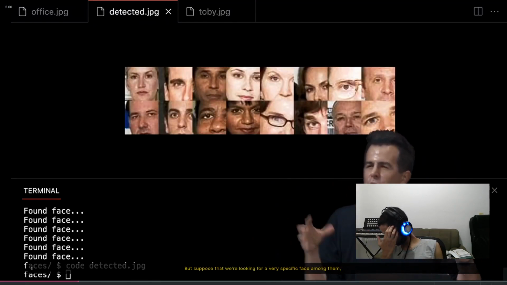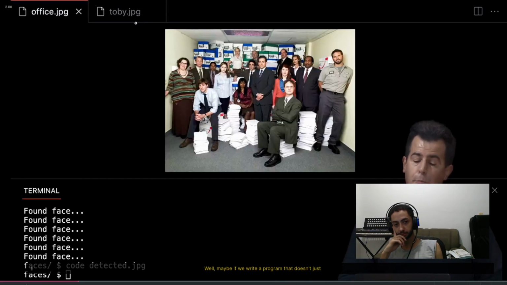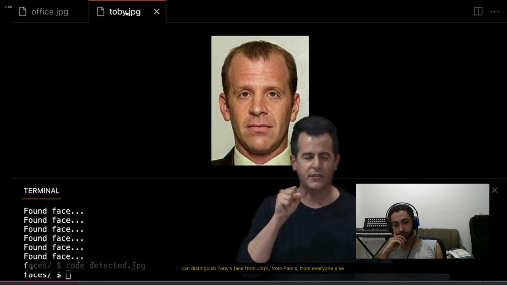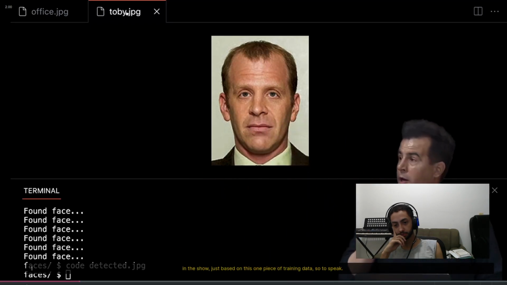But suppose that we're looking for a very specific face among them, maybe Toby's. Well, maybe if we write a program that doesn't just take as input the office.jpg, but a second input, Toby.jpg, maybe this library, and code more generally, can distinguish Toby's face from Jim's, from Pam's, from everyone else in the show, just based on this one piece of training data, so to speak.